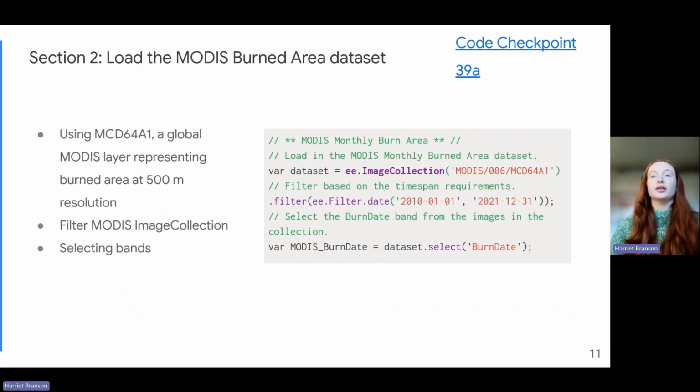The next step in the code is to use the MCD64A1 dataset, and this is the MODIS burned area dataset. This is a global layer that represents burned area at 500-meter resolution from 2001 to present day. The layer is accompanied by a band named burn date, and that enables you to disaggregate the burned area dataset into daily fire data. To do this, we'll first filter the MODIS image collection based on our time span requirements. In our instance, we're looking at fire patterns over the past 10 years, but this could be adjusted for any temporal study.